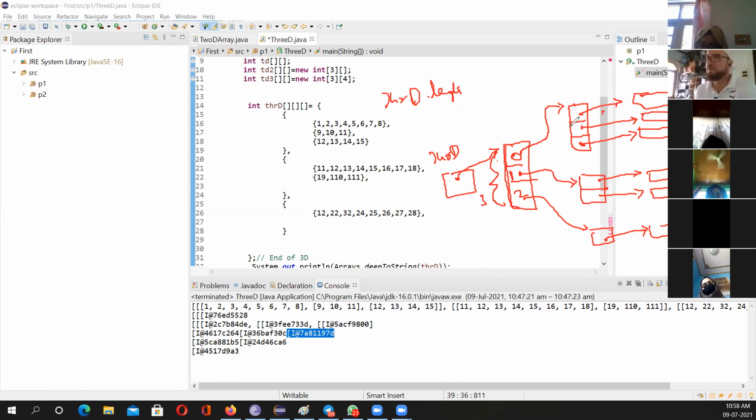So what is the length of this array? How will I get the length of this array? Because they can be variable. It could be bigger. If here are 10 rows, that means the size of this array will be 10. So how will I come to know what is the size of this array? That will be my 3D of 0 dot length. So 3D of 0, that is, what does 3D of 0 point to? This array. What is its length?